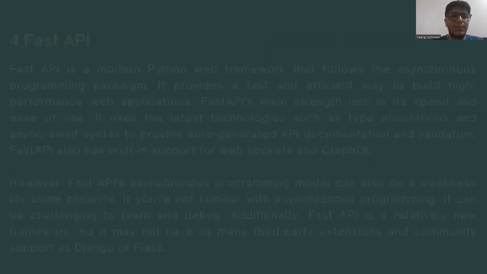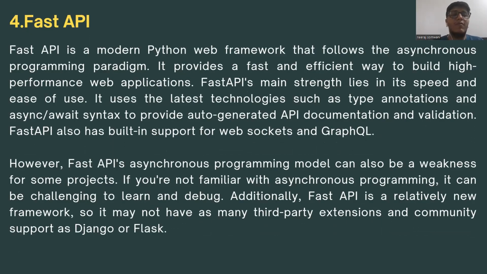And the other is FastAPI. FastAPI is a modern web framework that allows the asynchronous programming paradigm. Asynchronous means it can handle multiple websites and applications at the same time. FastAPI's main strength lies in its speed and ease of use. It uses the latest technologies such as annotations and the await syntax to provide auto-generated API documentation and validations. However, FastAPI's asynchronous programming model can also be a weakness for some projects. It is not familiar to those used to synchronous programming, and it can be challenging to learn and debug.